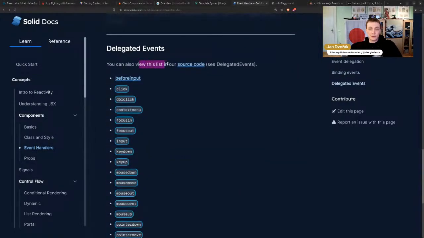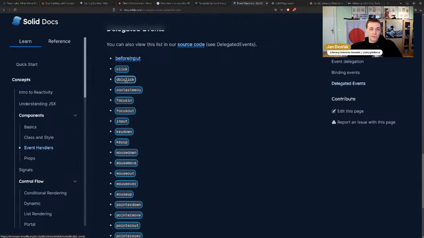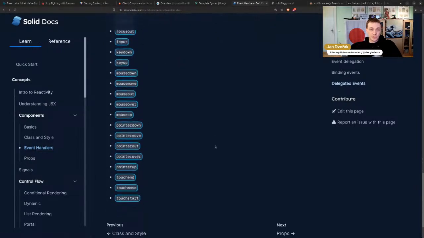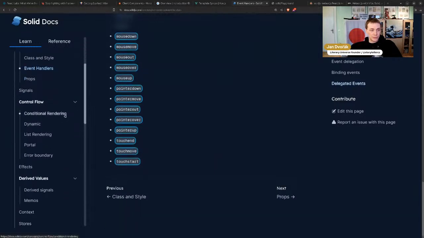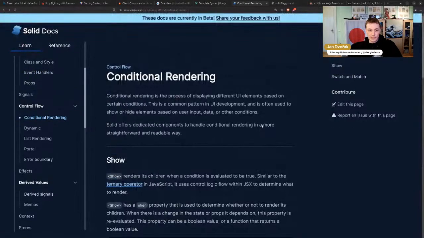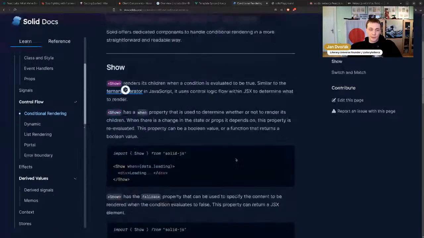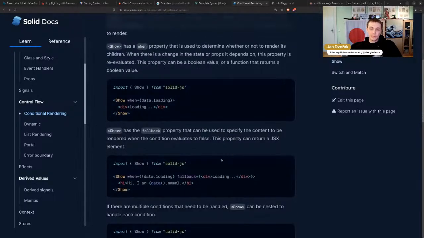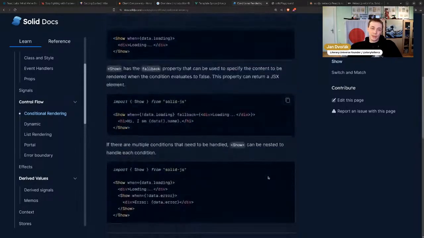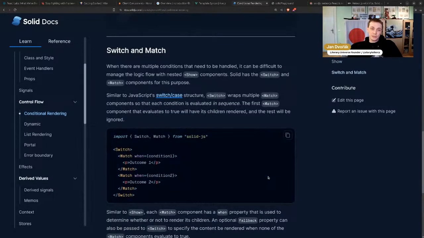So let's take delegated events, BL click. So pretty much the usual, nothing out of the ordinary. So conditional rendering. So we have the show, which you already saw. So show when data loading is that, or when it's the opposite, and then there is a fallback. So this seems to act similar to suspense in React.